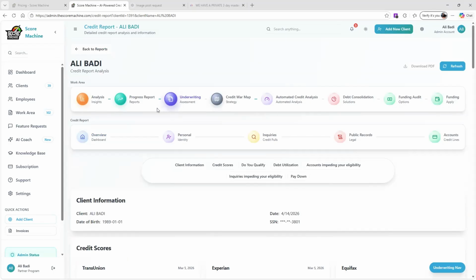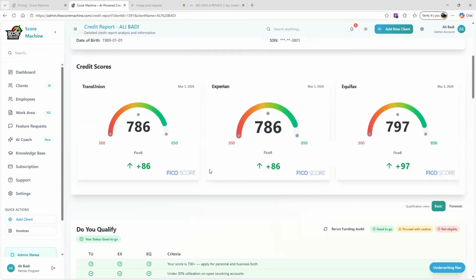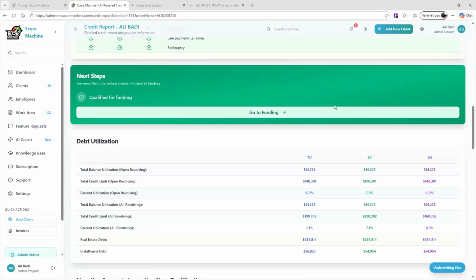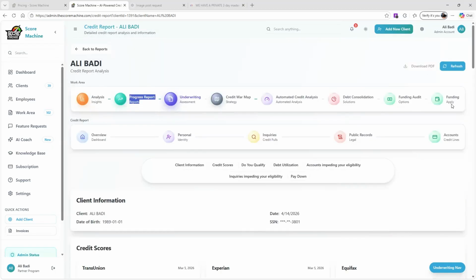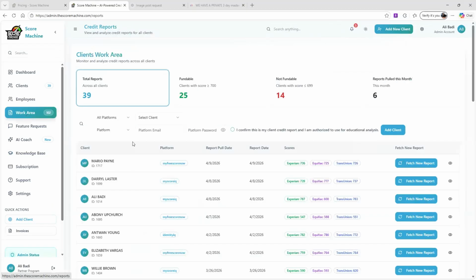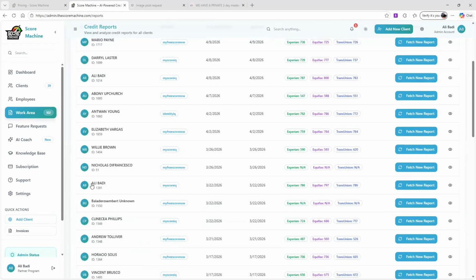In some of the systems you may have to scroll to see funding apply, but this is where you go to see the banks. If it won't let you move over to funding because it's red, just click funding apply here. Okay, all right. Under the work area, I just want to go back here, so as not to confuse anybody.